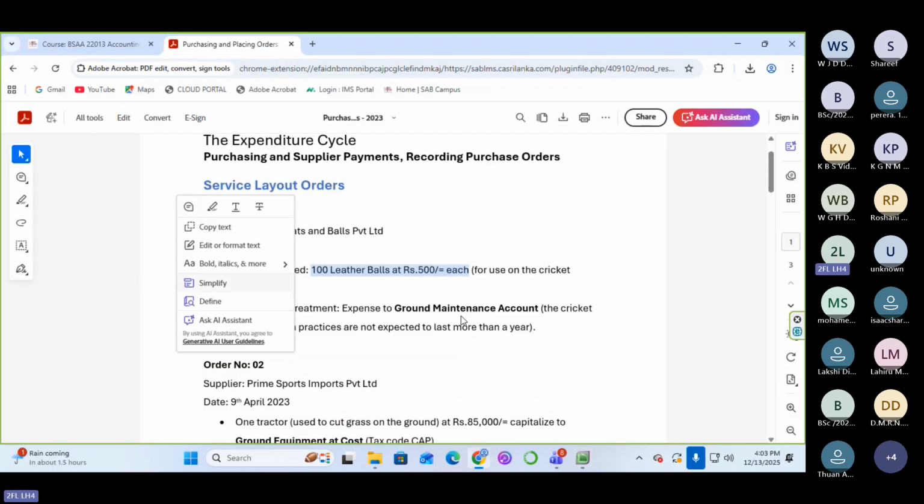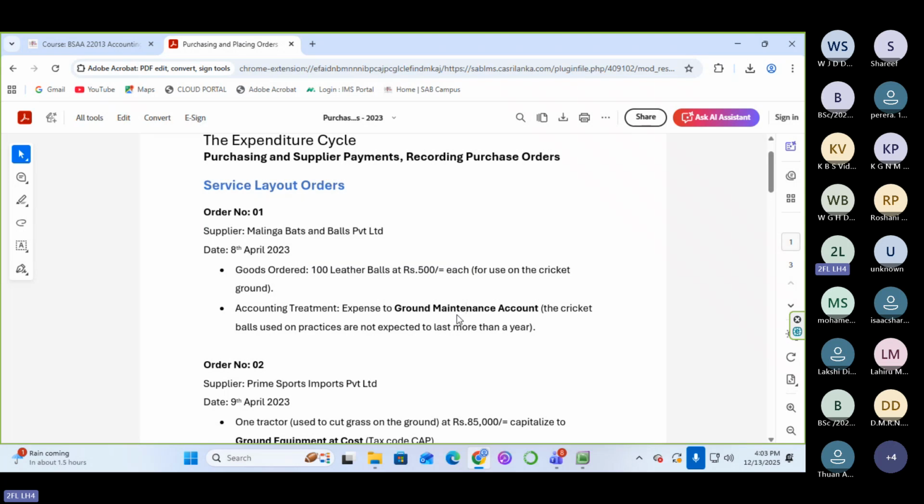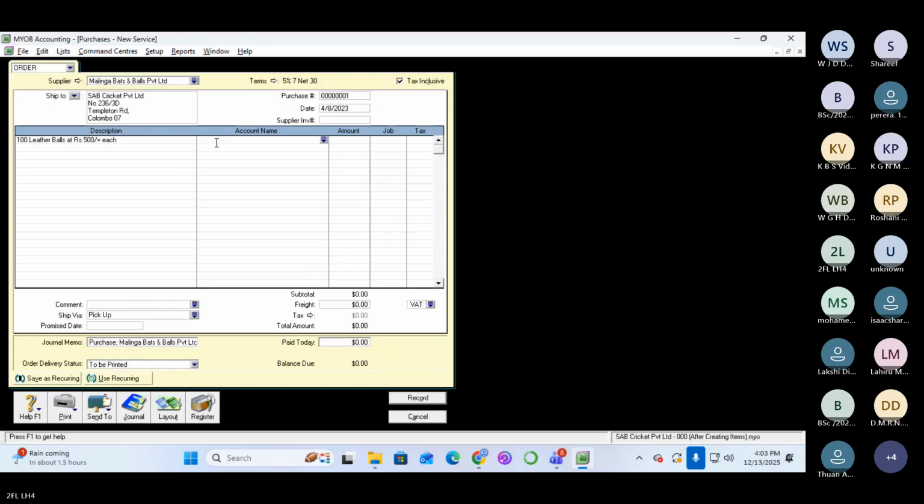And then the account. What is the expense account? Ground maintenance account. It's given, right? When you type ground, there can be different accounts, but it is the ground maintenance cost account. Then press tab. The amount, right? What is the amount? 50,000. It's easy to calculate because these two numbers are very easy to multiply.